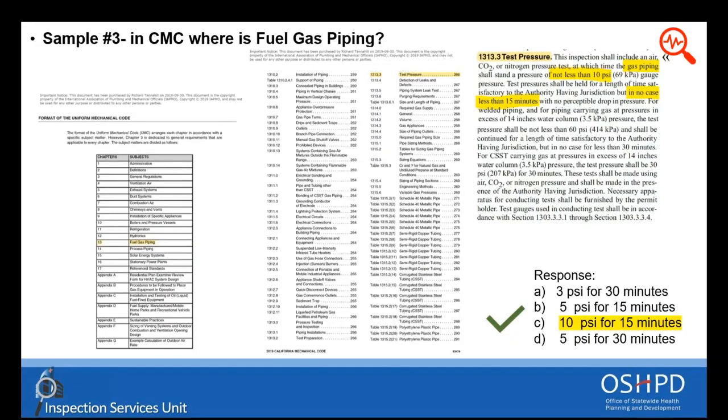So once again, you go to the index that shows chapter 13, which is fuel gas piping, which is our question. From here, look into chapter 13, and you find the test pressure section. The question asked is for the minimum test pressure and test duration for the hospital. So you go to section 13.3, the test pressure, and highlighted is basically the answer, which would be response C, 10 psi for 15 minutes.